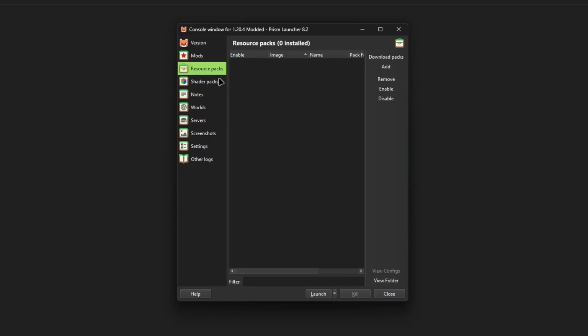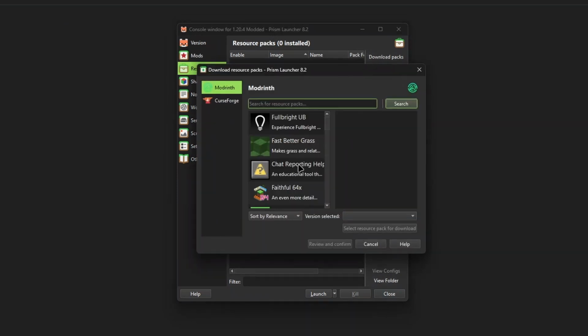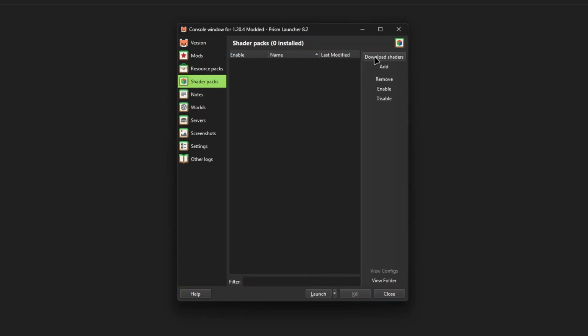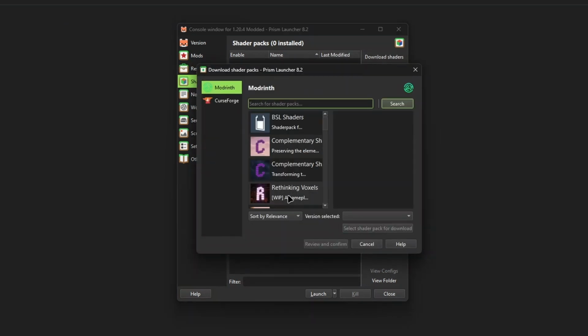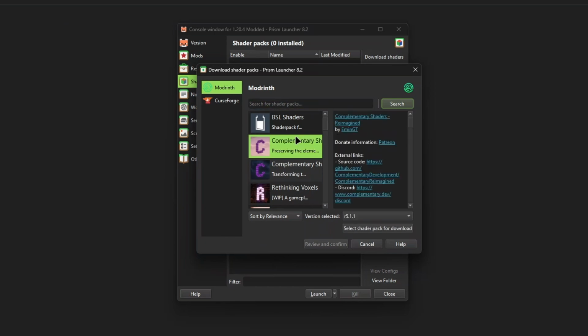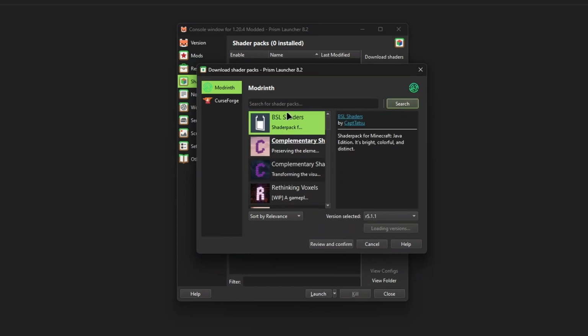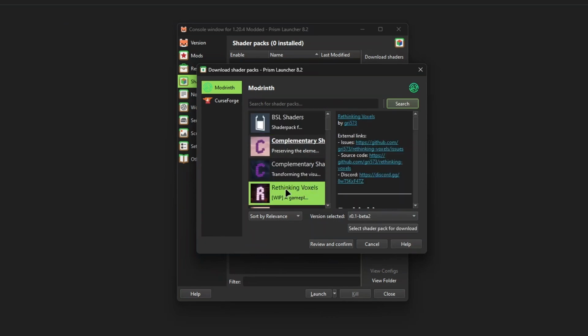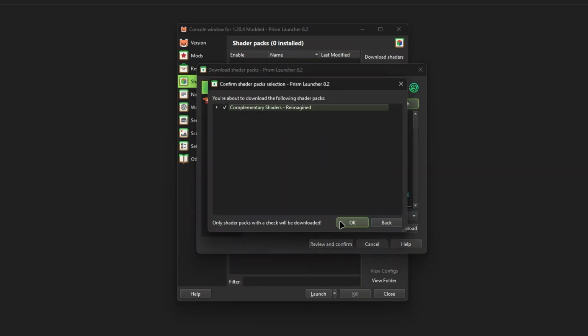Then we can also download resource packs. There's a lot of fun resource packs on Modrinth. There's shader packs too. So you can click download shaders and you can play with shaders. You need the Iris mod in order to run these, which I installed, so we can actually grab some shaders here. I really like Complementary Reimagined, so I'm going to download that one. BSL is another good one. Rethinking Voxels is a good one if you've got a really good graphics card. Once again, you review and confirm, and then you can click OK.